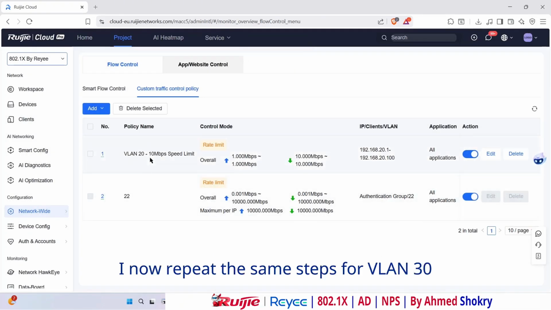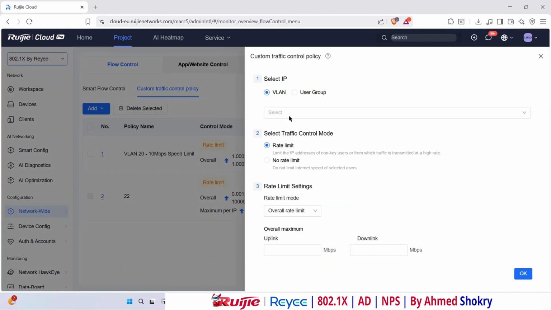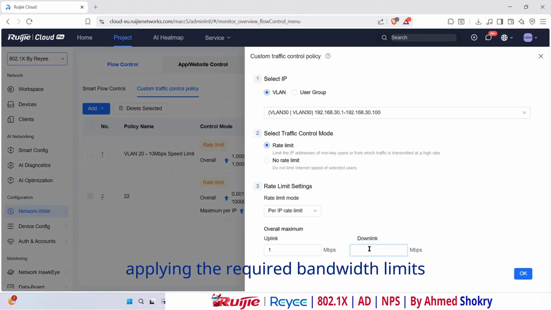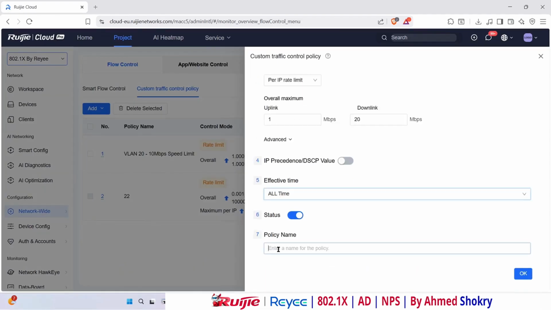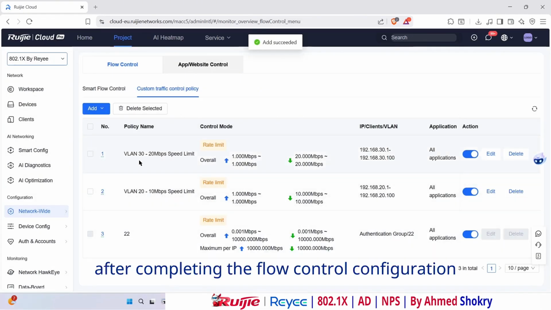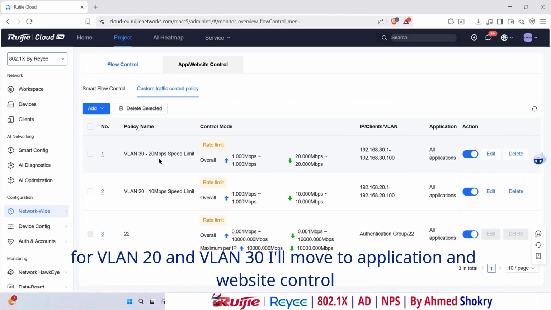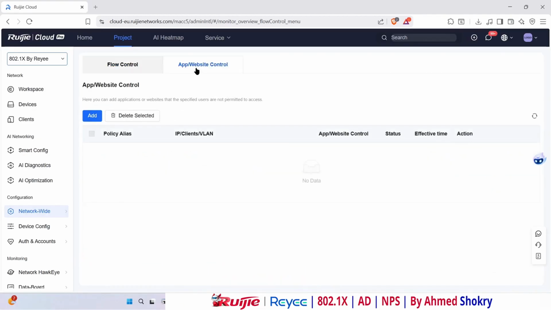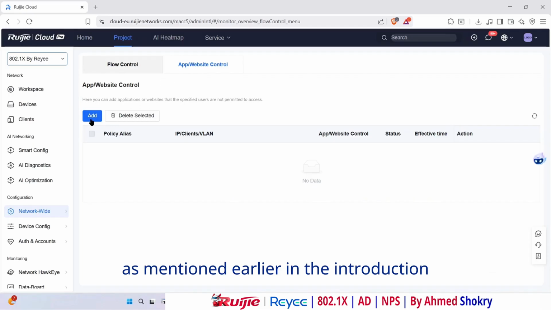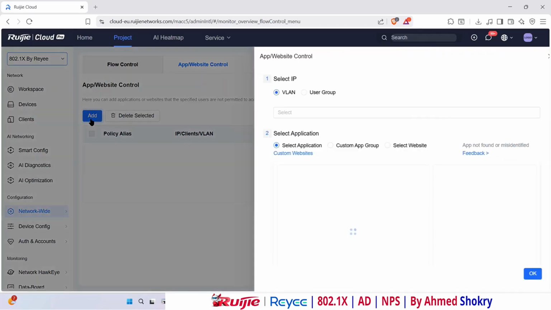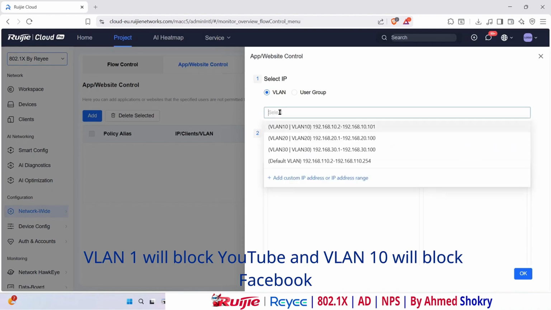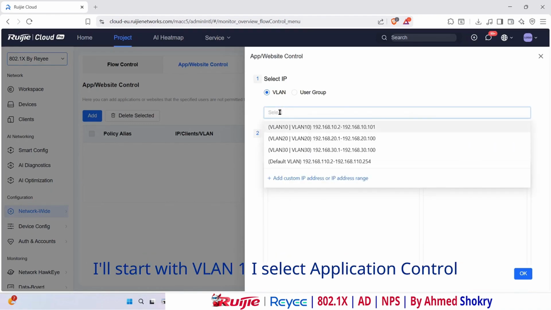I'll now repeat the same steps for VLAN 30, applying the required bandwidth limits. After completing the flow control configuration for VLAN 20 and VLAN 30, I'll move to Application and Website Control. As mentioned earlier in the introduction, VLAN 1 will block YouTube and VLAN 10 will block Facebook. I'll start with VLAN 1.